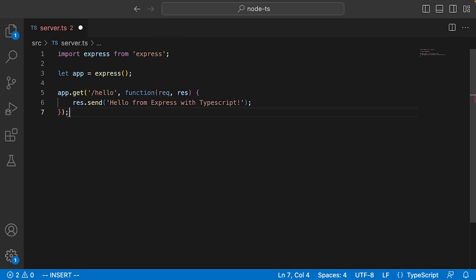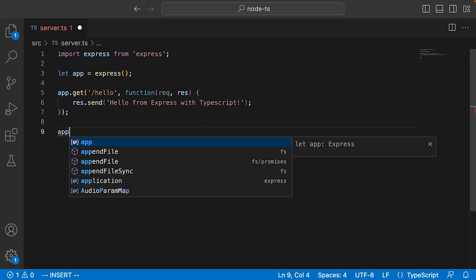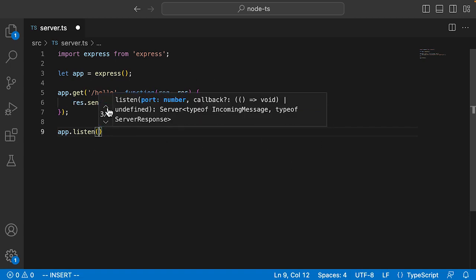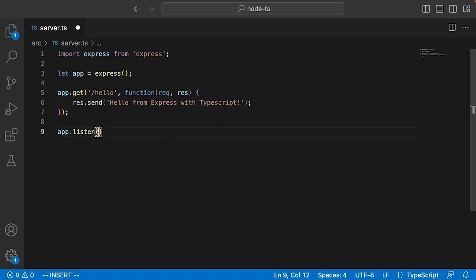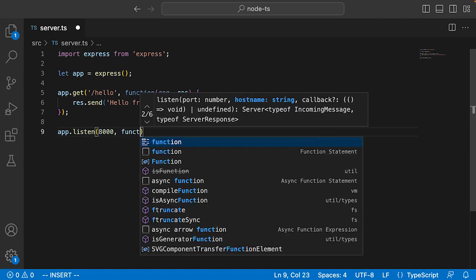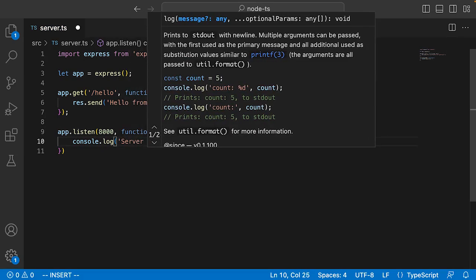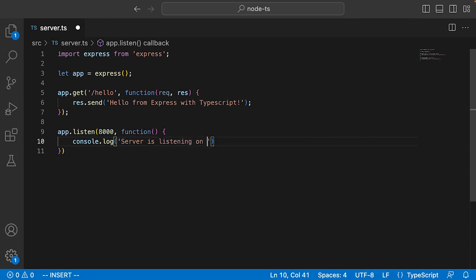Anyway, now that we've defined that simple endpoint, we're going to tell our server to listen. That looks pretty much just like we would do in normal JavaScript. We're going to say app.listen. As you can see, this tells us the type that this function is expecting us to pass. You can scroll through to the one that says port number and callback. That's the specific one we want here. So let's say port number 8000. For the callback, we'll say function, and we'll say console.log, and print out server is listening on port 8000, not 8080.